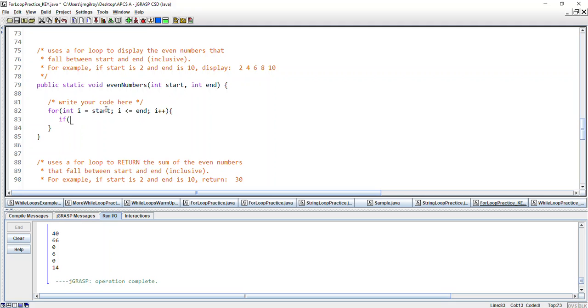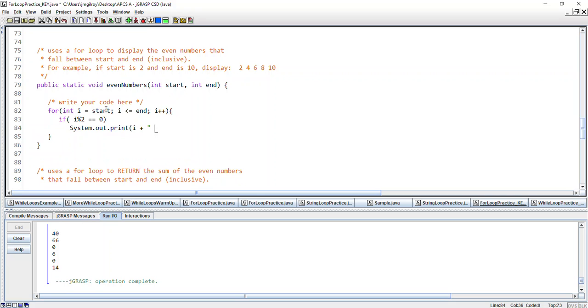Instead, I'm going to say if my number is even, I'm going to print it. I'm going to do a print statement like this. Then after my for loop, for good measure, just do an empty print line statement to make sure that any future method calls start on their own line.